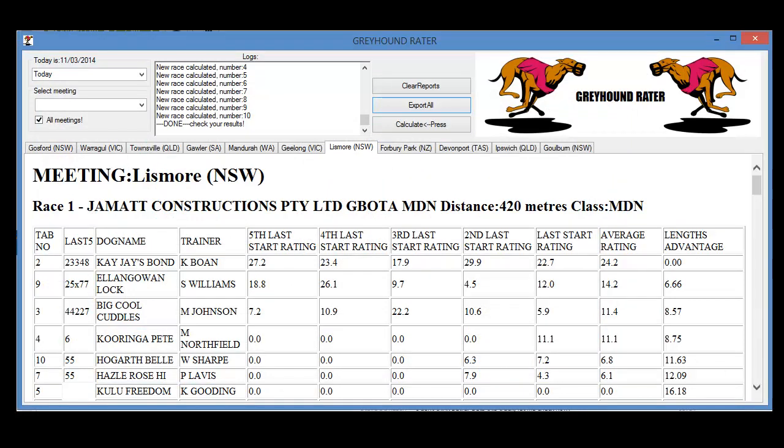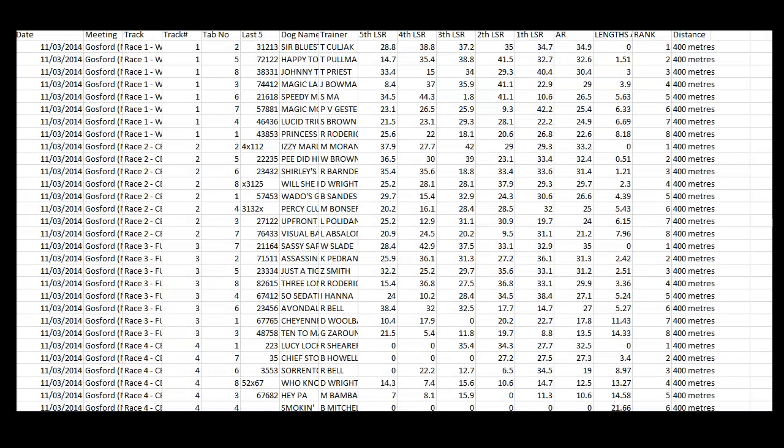So let's just bring them up and see what they look like. And this is how it saves. It saves in Excel, so obviously you need Excel on your computer in order to save it, but it saves every race right through. It gives you the rankings, and the distance of each race.